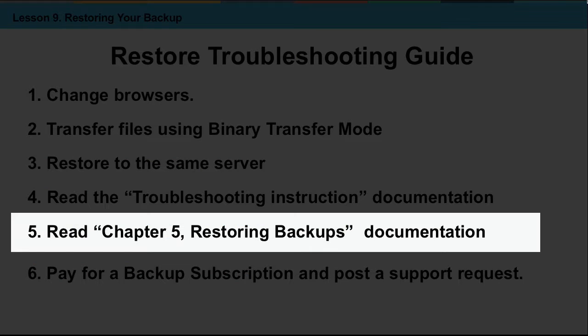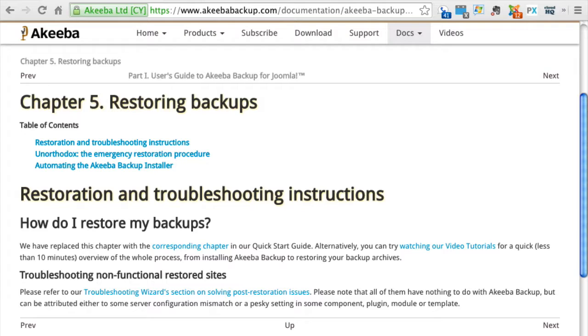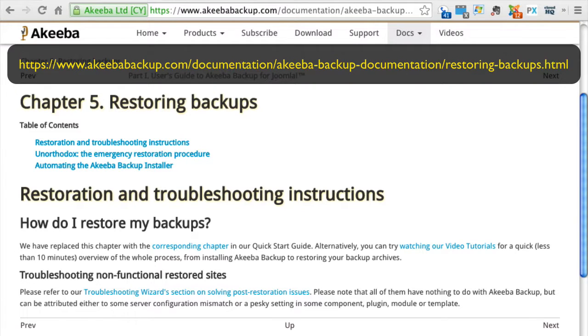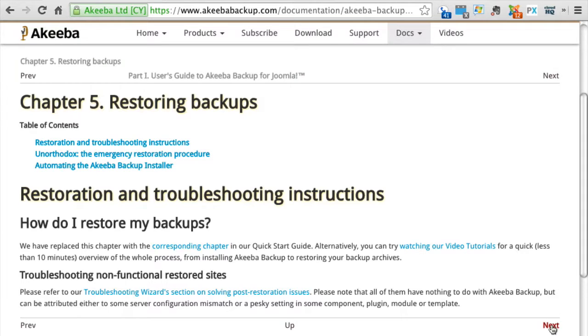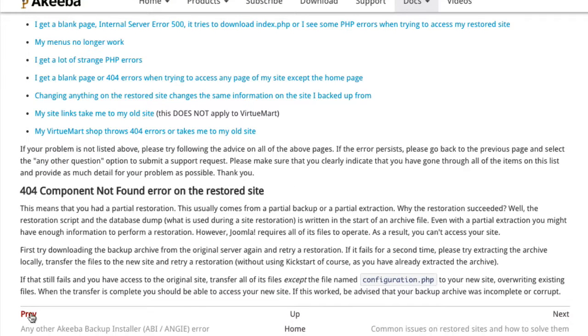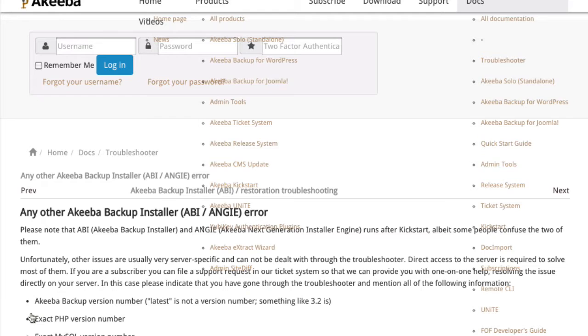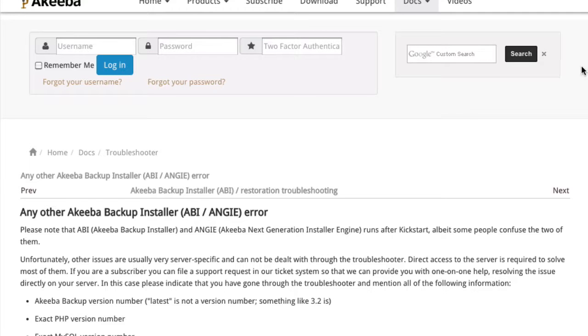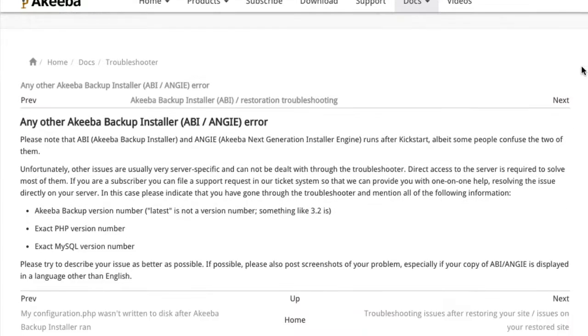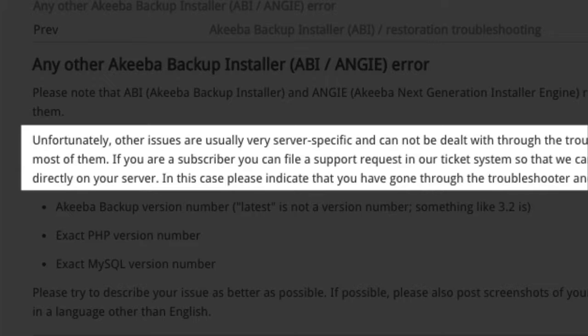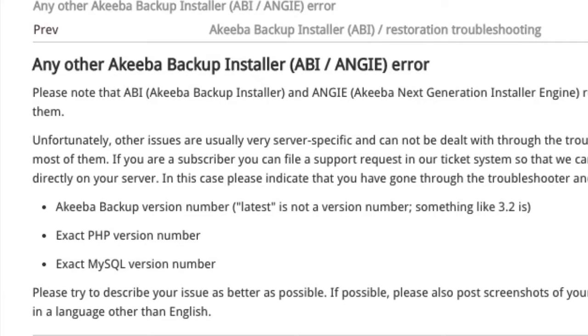Next, see if you can find a solution by reading Chapter 5, Restoring Backups, of the Akeeba Backup Documentation on this page. If the error persists, click the Prev link, or the preview link, at the bottom of the troubleshooting instructions page to go back to the previous page. You'll read here that unfortunately your issue is probably server specific and cannot be dealt with through the troubleshooting or help documentation. Direct access to your server will be required to solve most of these types of issues.